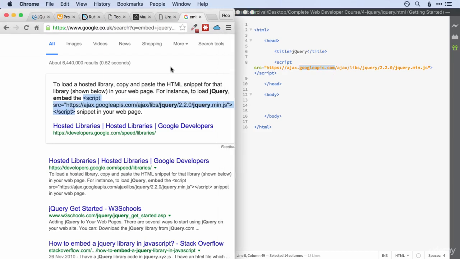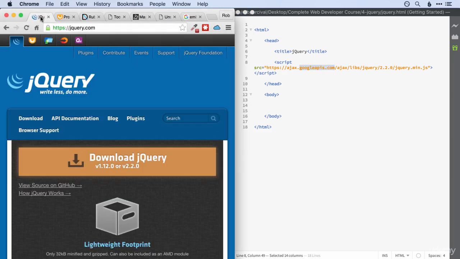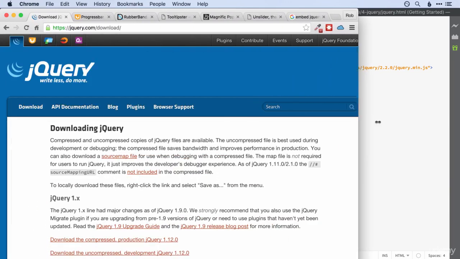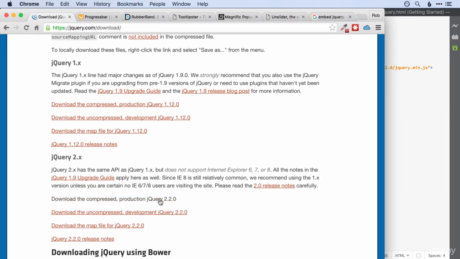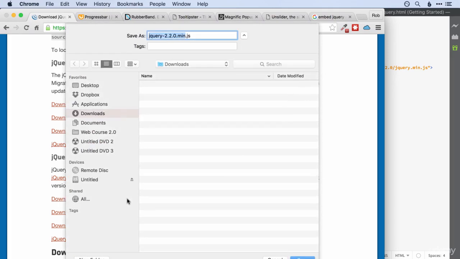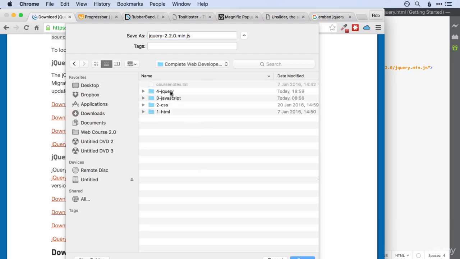Well, that's method number 2. And this is where we go back to jQuery.com and we click that big orange download jQuery button. So I'm just going to click on that, and I'd recommend going for jQuery 2.2, and if in doubt, go for the compressed version, because that's going to load more quickly. So then just save that. In fact, I'm going to save it directly into my jQuery folder, and I'm going to change its name to make it a little bit easier to type in.